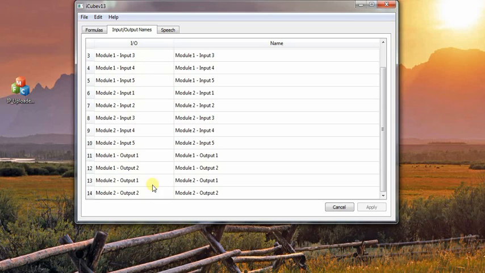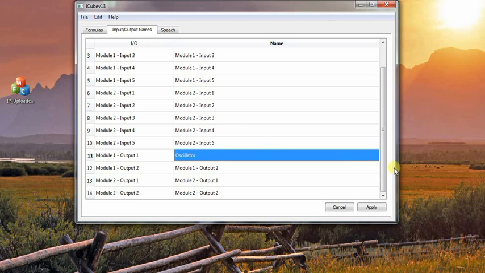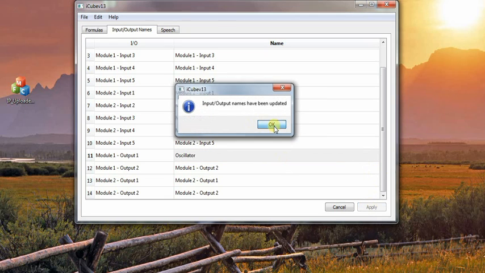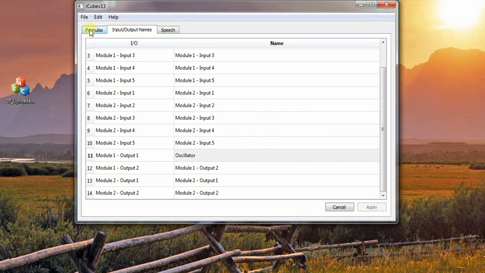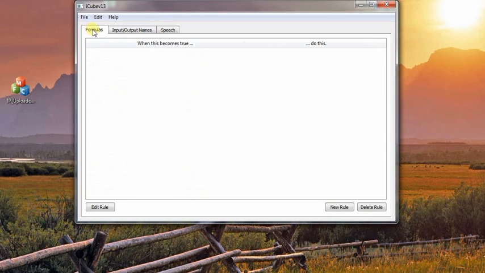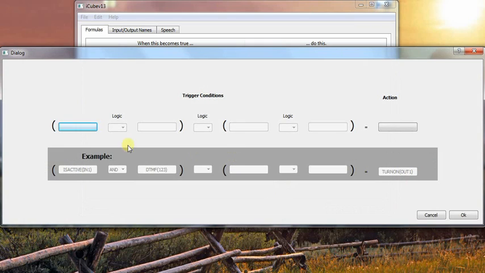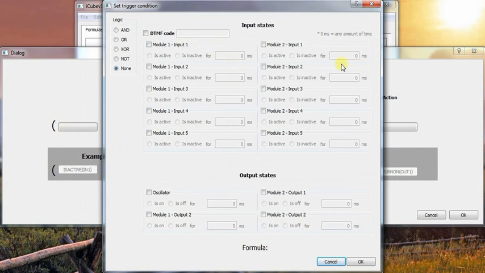The ones on the left we can't change. Those are actually the names of the input and output. But we can change the name on the right by double-clicking in this box. And since we're going to be making an oscillator, we're just going to name this output oscillator. And press enter. And we'll actually have to click the apply button at the bottom to make that change take effect. So I click OK there, and I can go back to my formulas tab. And when we make a new rule this time, it'll show us all of our input and output states, but it'll show our new label for our output, which we named oscillator.